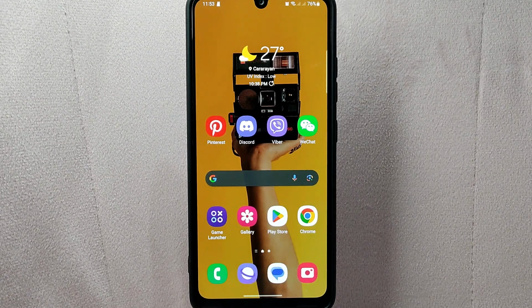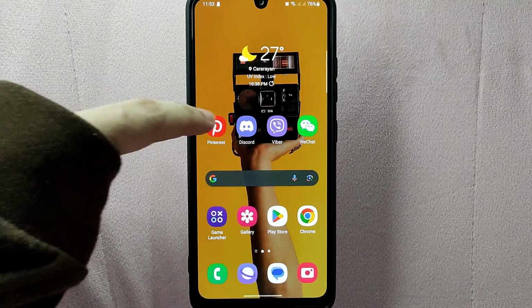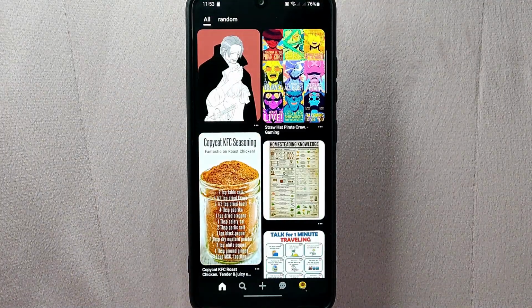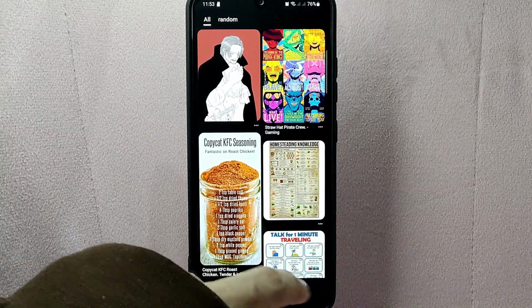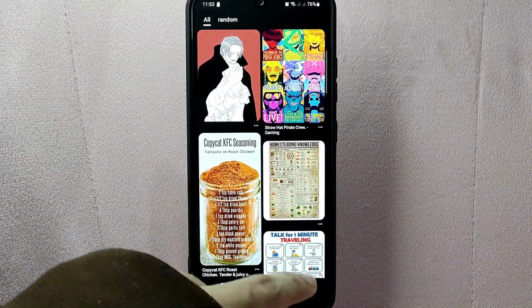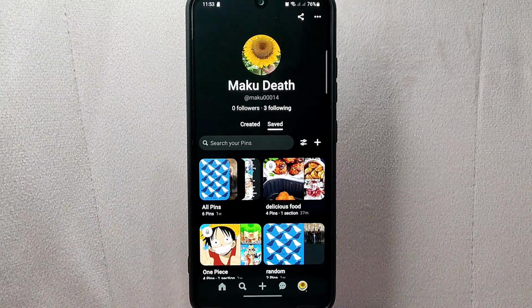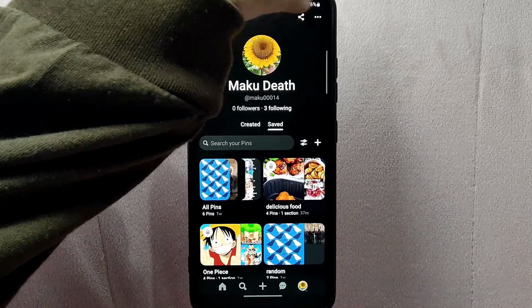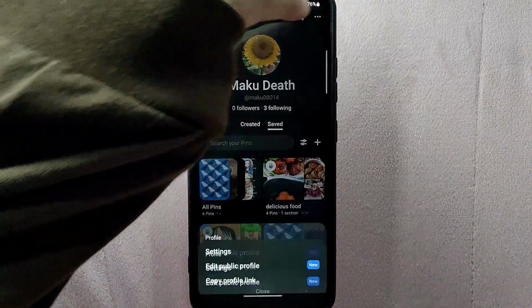So let's start. First, open your Pinterest application and log into your account. Once you are logged in, tap on this profile icon located at the bottom right corner of the screen. This will take you to your profile page.